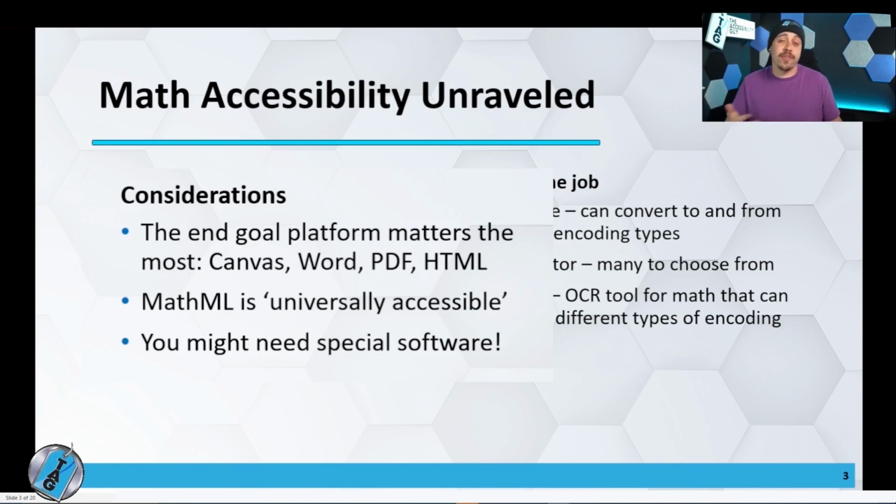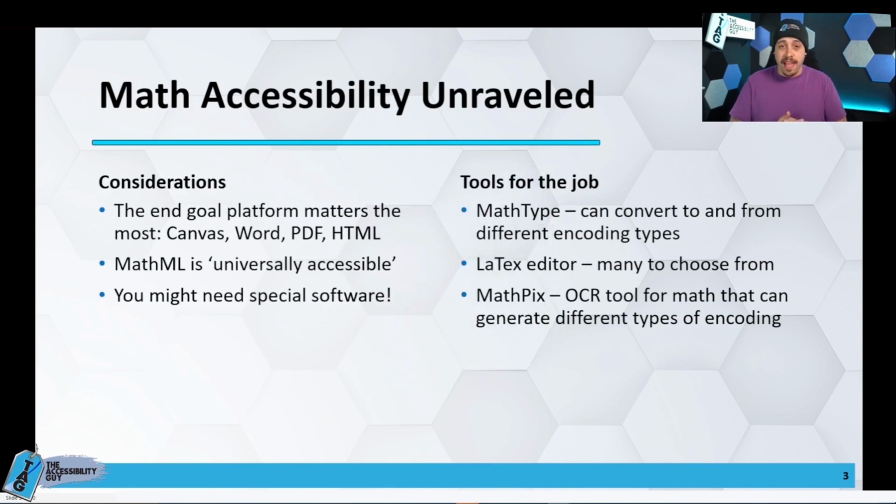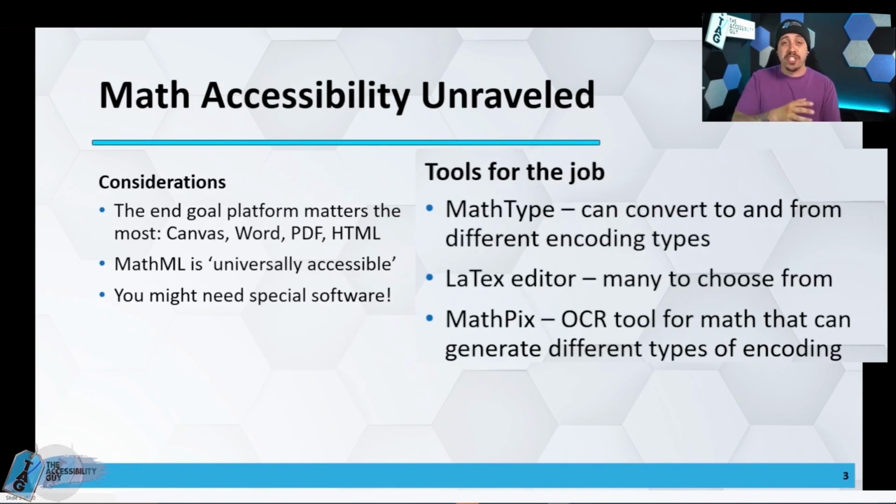Additionally, some considerations for math accessibility: you might need special software. Because of the different types of encoding that we have, you may need to get additional software, one of which is called MathType. It's a plugin that can go in most software, developed by this company called Wiris. And MathType allows us to switch the encoding type of our equations very easily.